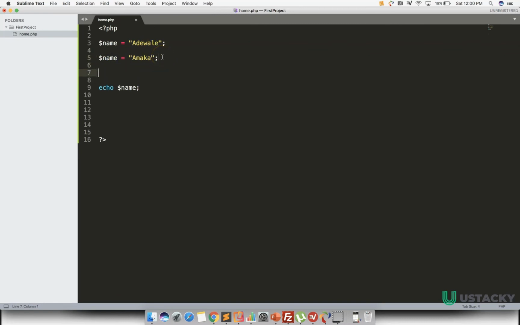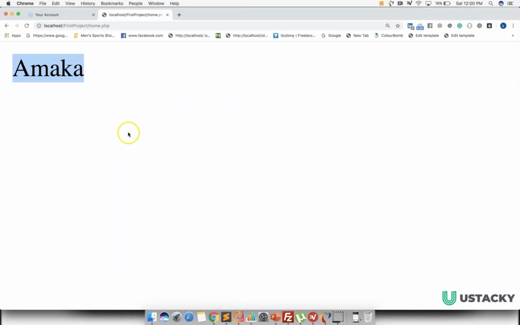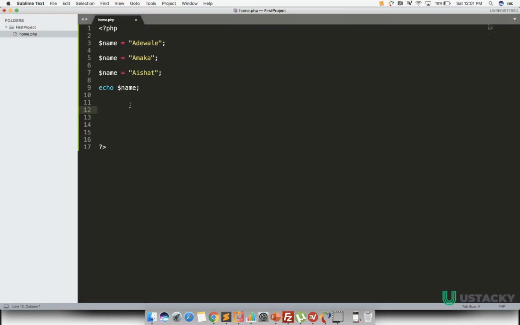If you define another value, so if you have something like Aishat, so let's check our browser. So you can see that it's holding Aishat. But for constant, you cannot change the value.